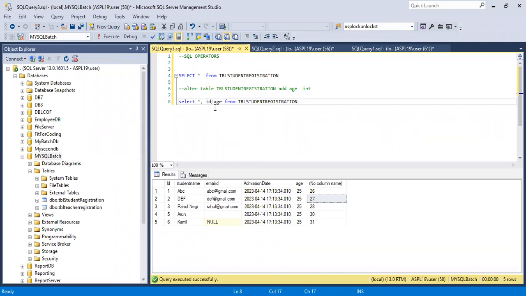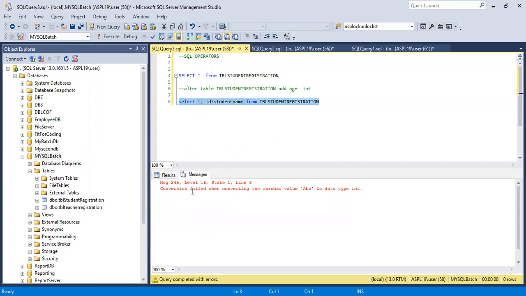It can be applicable on float or decimal type values, but not for string values. For example, if I want to add the student name column here, ID plus student name, then we can check what error will occur. It is showing conversion failed when converting the varchar value ABC to data type int. So we cannot implement it on string values.